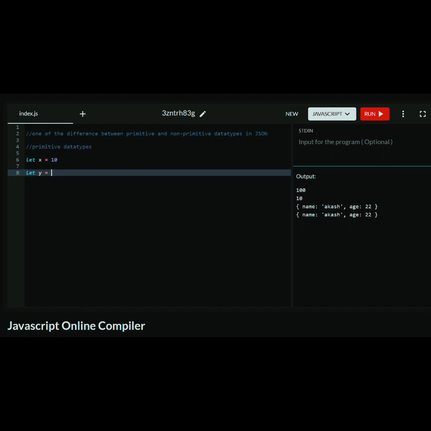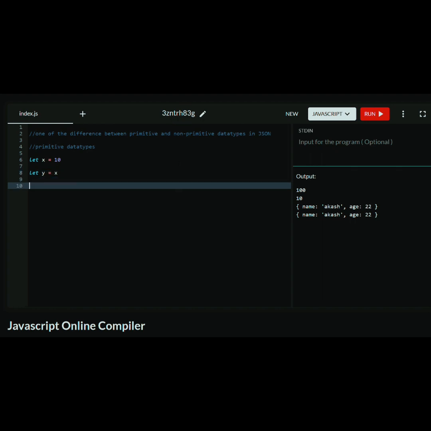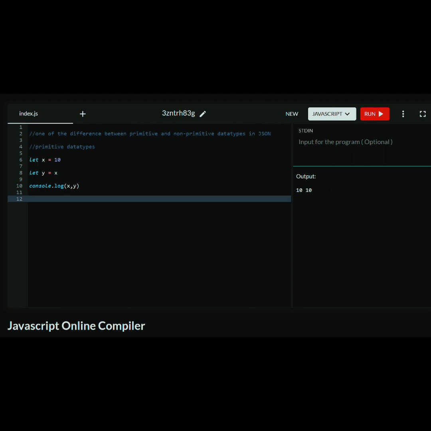Now if we console log both x and y, we are getting 10 10. It is quite predictable because we have stored 10 into x and we have copied x into y. It is the correct output.